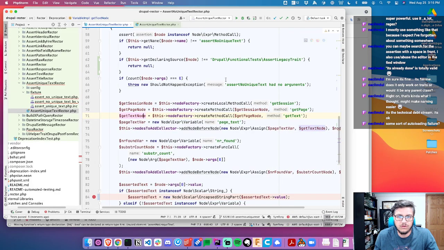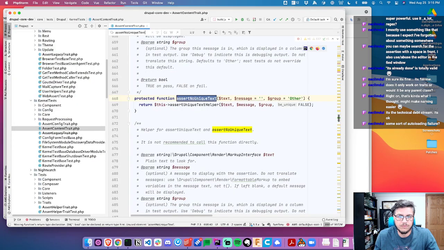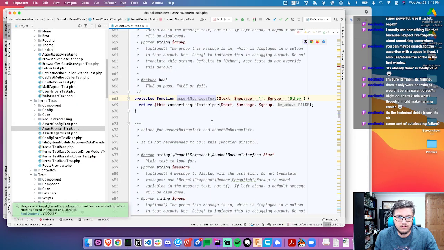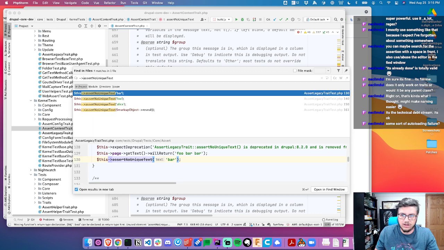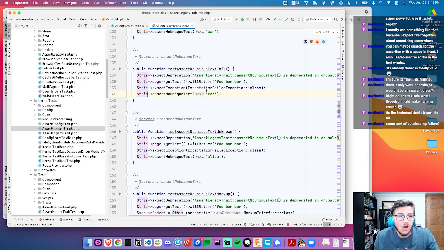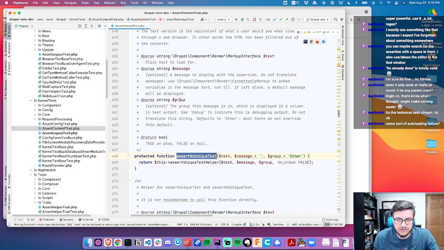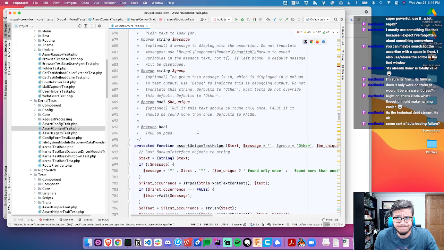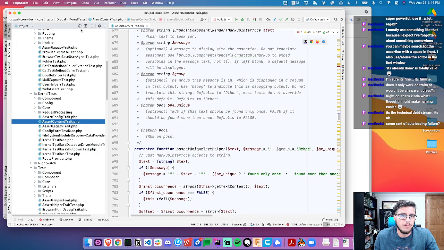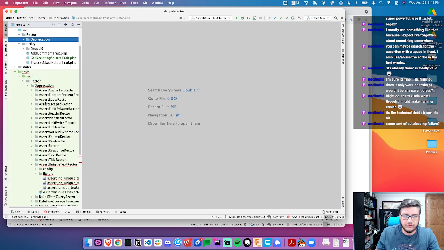And what was this called again? Assert no unique text. Let's find usages. Nothing. What? Well, why is it here if nothing's using it? Assert trait legacy test. Trait. So we have it in assert content, but nothing's using it here. I guess instead of deprecating it, they put it here just in case contrib was using it. But what we need to do is add that to our stubs.